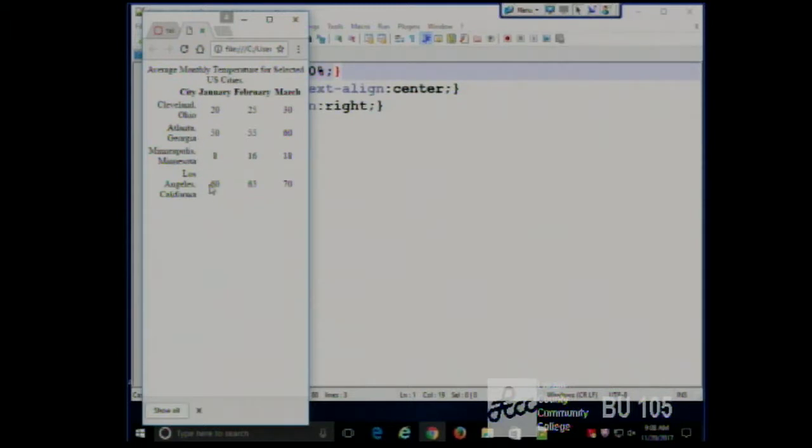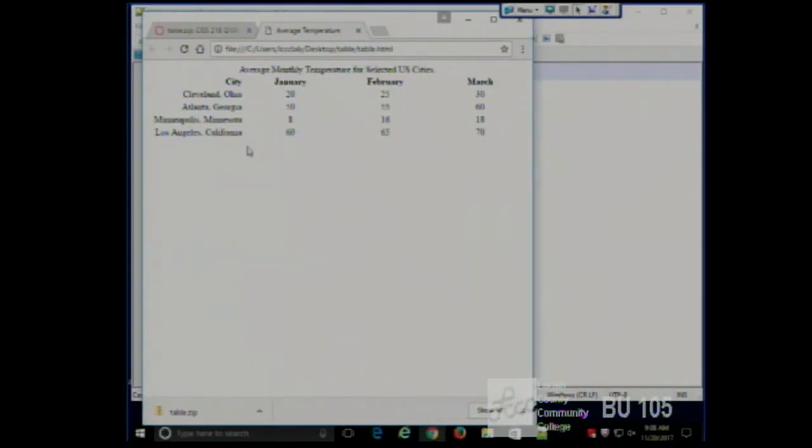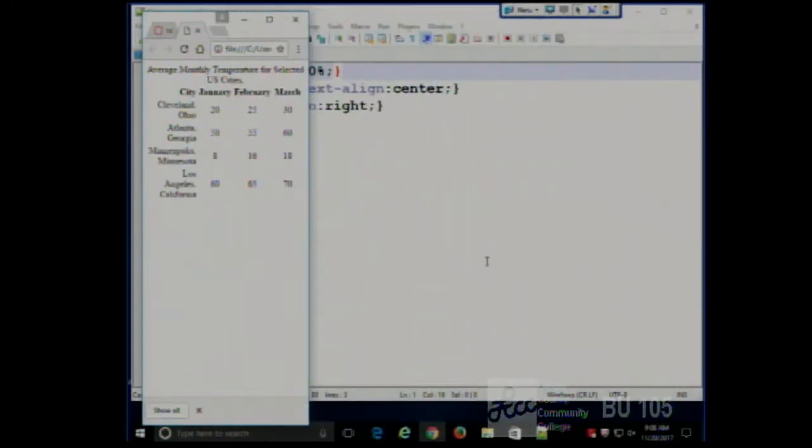Notice that it will put things on two lines if it can. For example, Los Angeles, California, because there's a space between Los and Angeles, and because there's a space before California, it can put those things all on separate lines. But it won't, for example, put a break in Minneapolis, like after Minne and then apolis on the next line, because there's no break in there. So again, the browser's smart enough to size things the way that it needs to be.